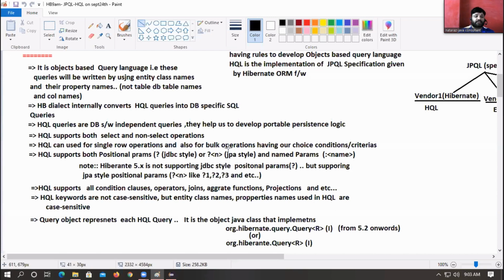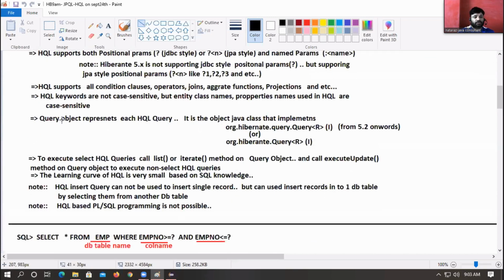To represent an HQL query, we need a query object. To execute select queries, we have the list method or iterate method, whereas to execute non-select queries, we have the executeUpdate method. Which method, guys? The executeUpdate method.